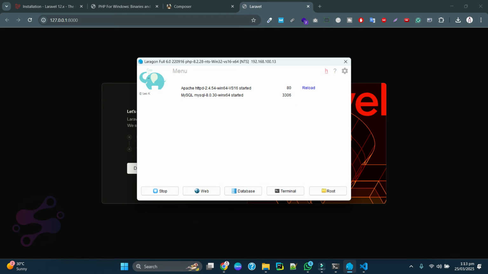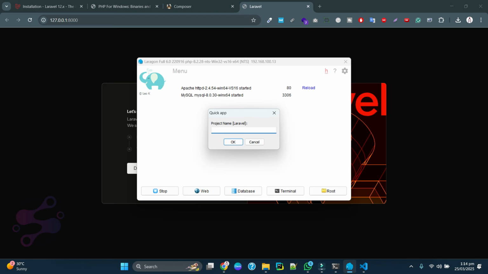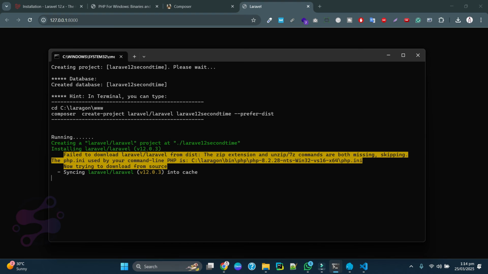Now if you open Laragon, right click, and click on the app, as you can see, it's asking which kind of app you are going to download. Since we are working with Laravel, I'm saying Laravel. Here you only have to specify the project name. Let's suppose I'm saying laravel12 second time. This is the project name. Just click on the OK button or press enter, both are the same thing. Now Laragon automatically creates everything out of the box for you. As you can see, it's installing Laravel 12.0.3, which is the latest version from the Laravel family.